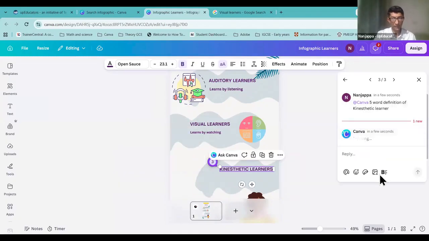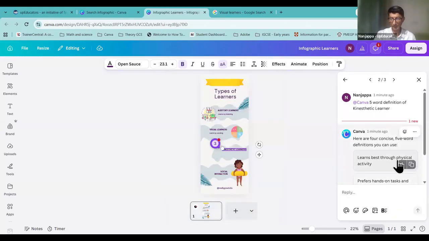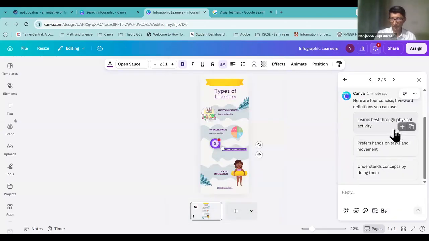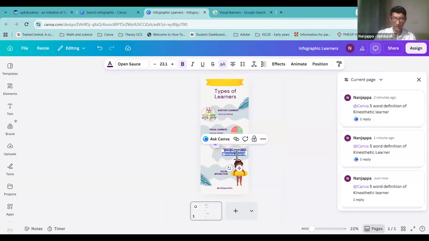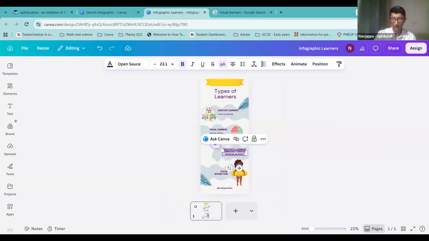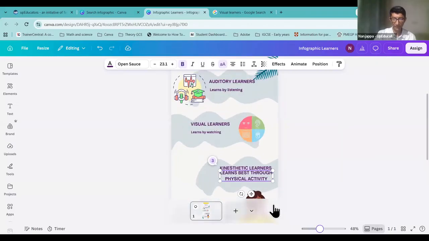You will see that on the right hand side, you will get three different versions of the answer. So you can pick the version that you want by clicking on the plus symbol here. Okay, learns best through physical activity. I want this. I just click on the plus symbol. This text comes on the right hand side. See, now this has come up.